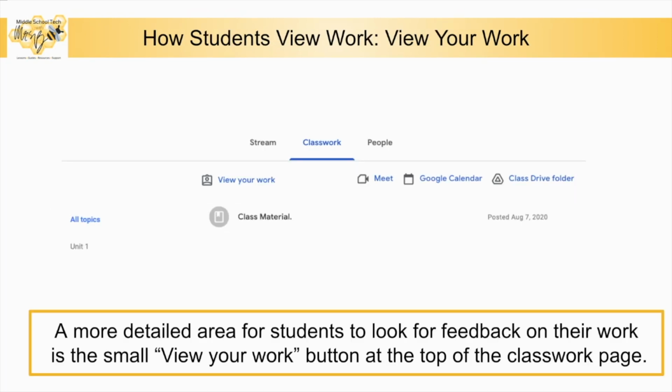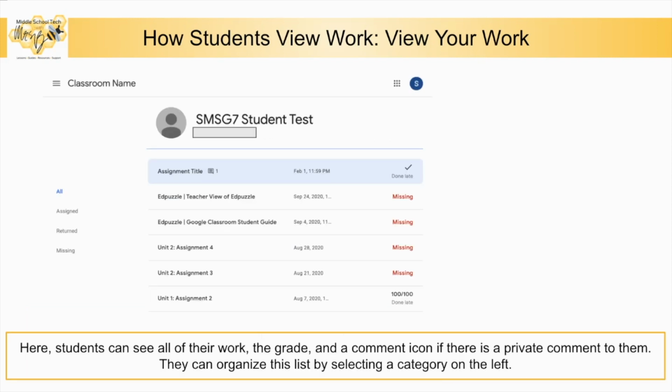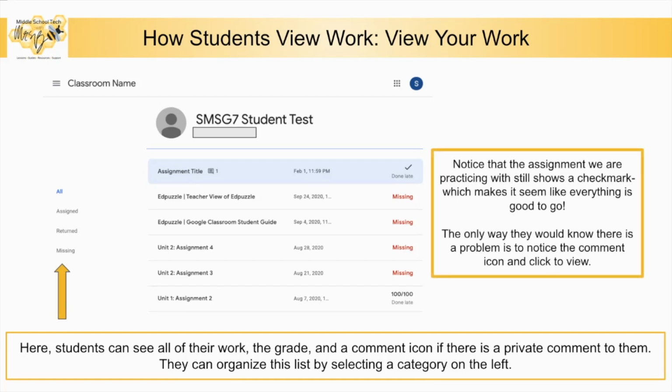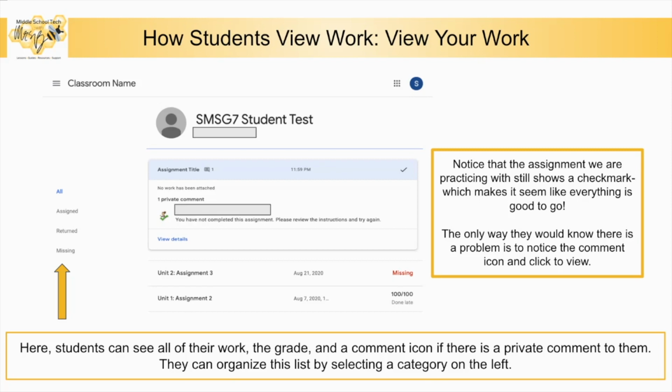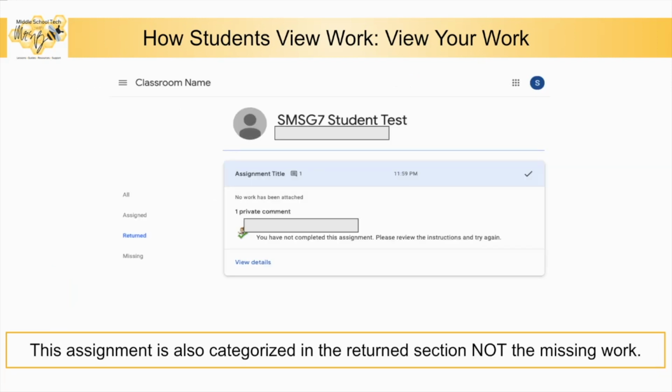A more detailed area for your students to look for feedback on their work is the very small View Your Work button at the top of the Classwork page. Here, students can see all of their work, the grade, and a comment icon if there is a private comment to them. They can organize this list by selecting a category on the left. Notice that the assignment we are practicing with still shows a check mark, which makes it seem like everything is good to go. The only way they would know there is a problem is to notice the comment icon and click to view. This assignment is also categorized in the return section, not the missing work.